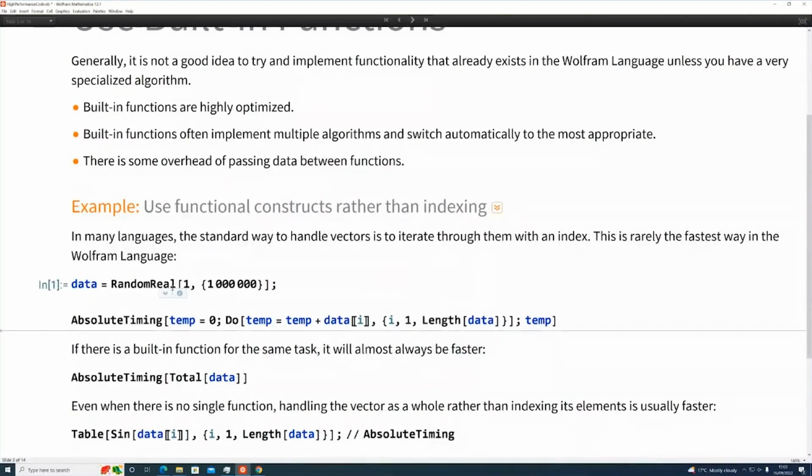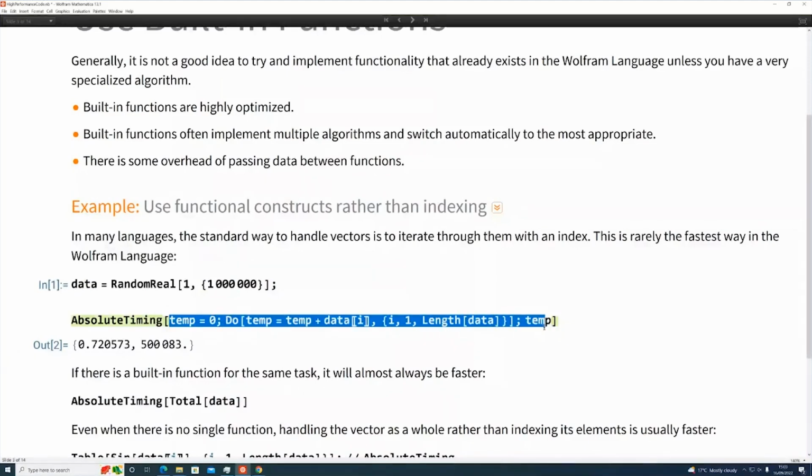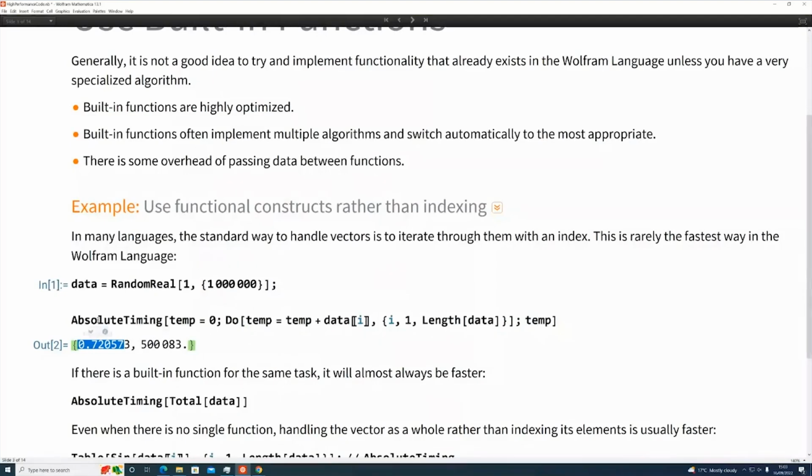My example here is to generate some random numbers, and then I'm writing a typical kind of procedural Do loop type code, which is to have some temporary value, and I'm going to count through the data, the ith element of the data, with i going from 1 to the length of data. Could have done this with a For loop, but the same kind of principle, and I'm accumulating a total as we go. So this is a low-level way of adding up the values of a list. And you can see here for this million items, it's taken 0.7 seconds according to the AbsoluteTiming function, and has produced this number as the result.